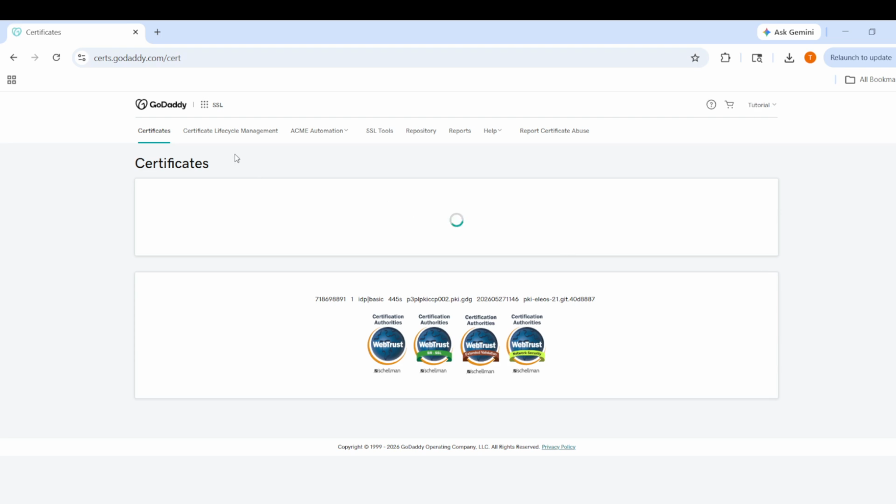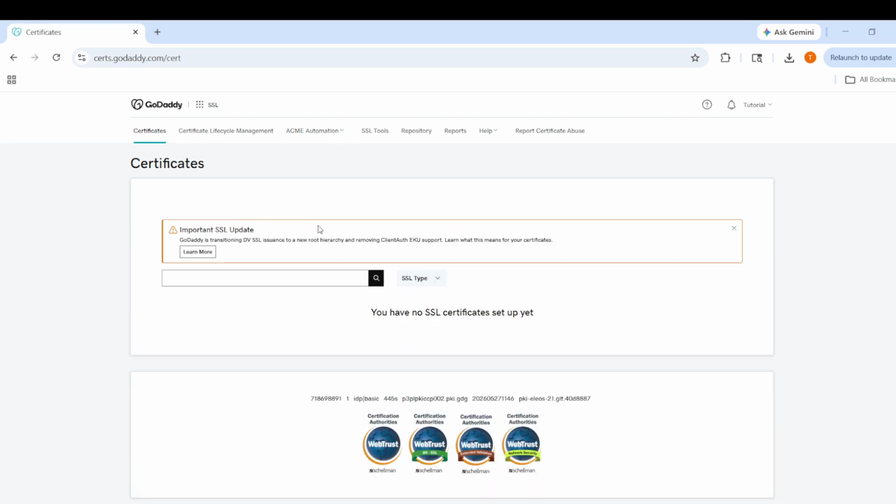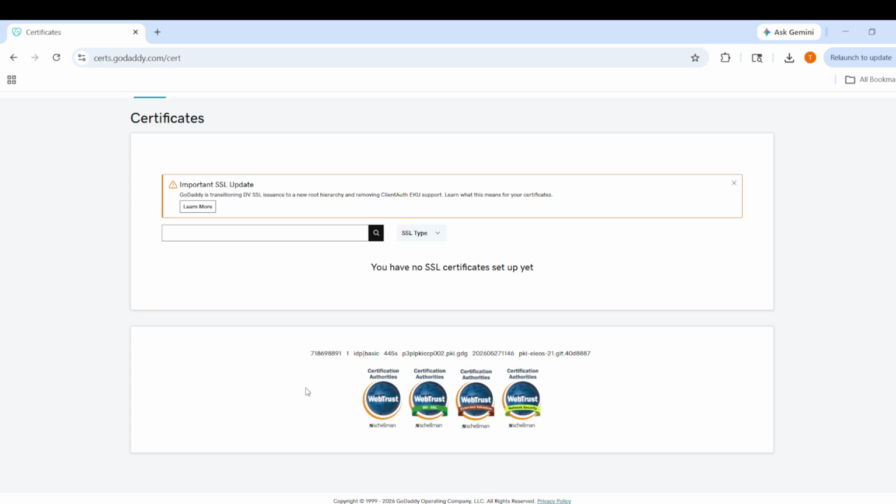After that, return to the My Products page if needed, and scroll down until you find the SSL certificates section. This section will show the certificates connected to your account. Take a moment to identify the active certificate that you want to use. It is important to select the correct one, especially if your account has more than one certificate listed for different domains or services. Once you find the right certificate, click the Manage button next to it.